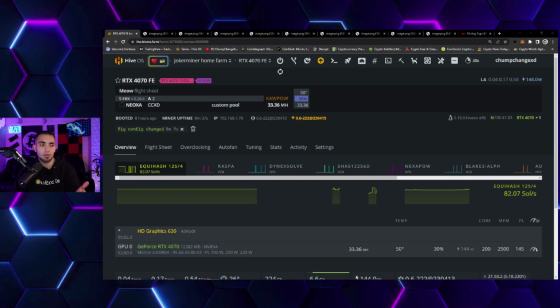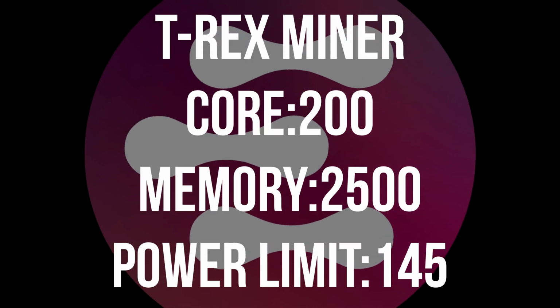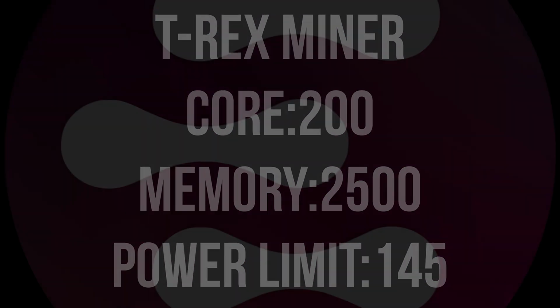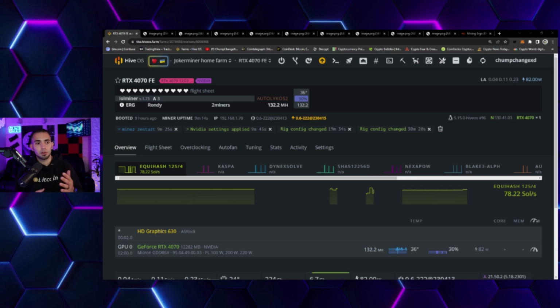Neoxa, we have 33.36 megahash at 144 watts. Again, same as Ravencoin and Meowcoin, 200 on the core clock, 2500 on the memory, 145 on the power limit, and T-Rex miner. And last but not least, we have Ergo at 132.2 megahashes at 82 watts in the software using lolMiner.